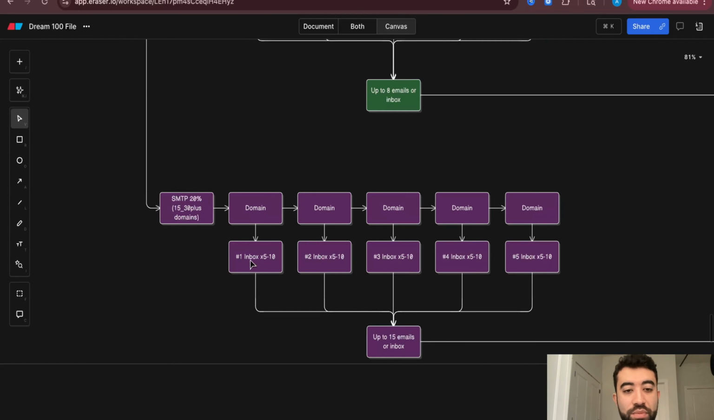And then for SMTP, we set up the domains, again, 5 to 10 emails for the SMTP. These are all just the different numbers on how we can be as effective with your email campaigns while also making sure deliverability is high.